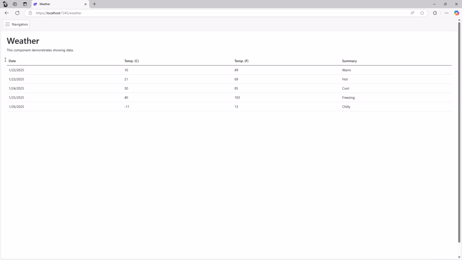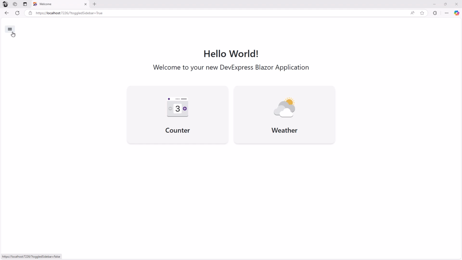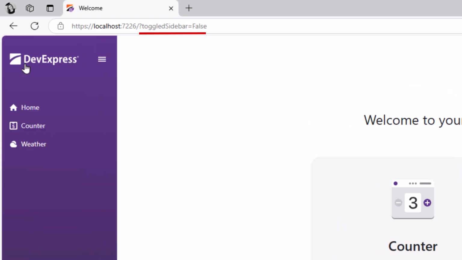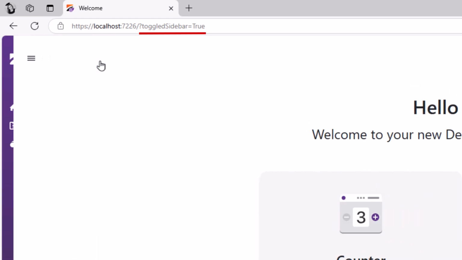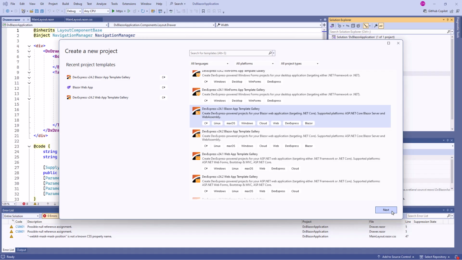The DevExpress Blazor drawer component requires interactive render mode to dynamically change its isOpen state. However, there are two strategies to dynamically display and hide the drawer in static SSR render mode. The first strategy implies adding query params to the page URL. Query params are key value pairs that go after the question mark in a page URL. These parameters can set values for component properties.